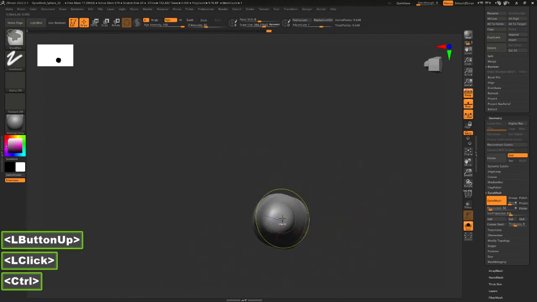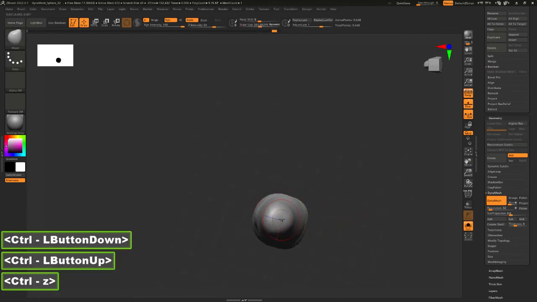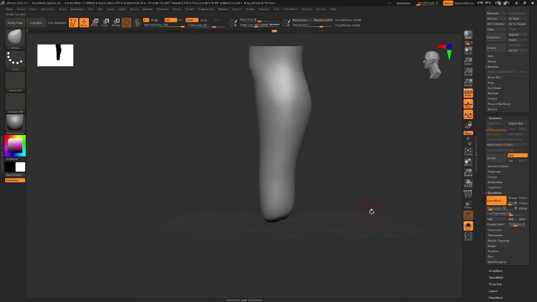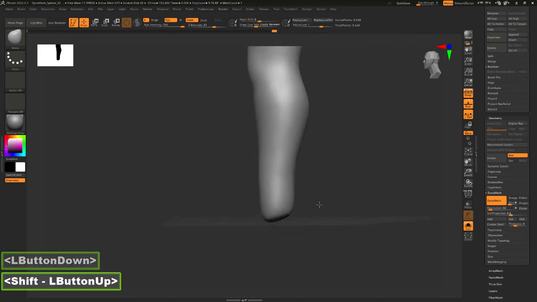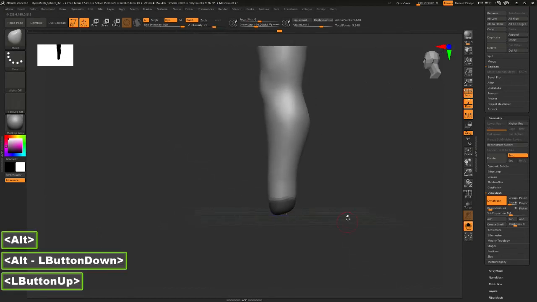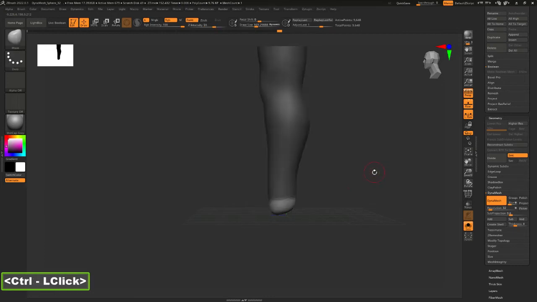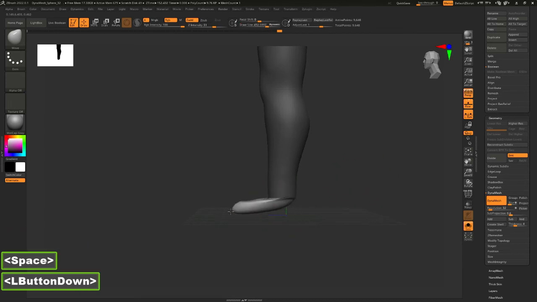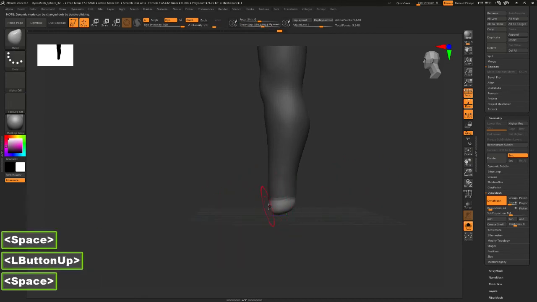Let's mask the bottom side. Remember to increase or decrease the size of your brush as you need it. That might be a bit much. Yeah, maybe a little bit more. You were right. Okay, cool. Now we are going to invert the mask. Ctrl click on an empty space. That's it. And also with our move brush, we are going to pull out the foot.